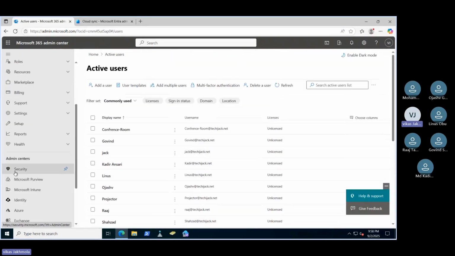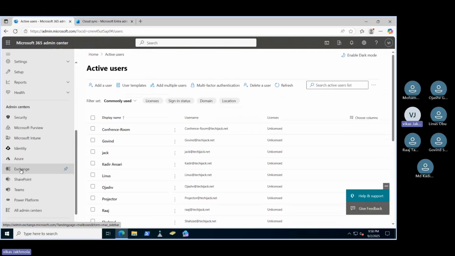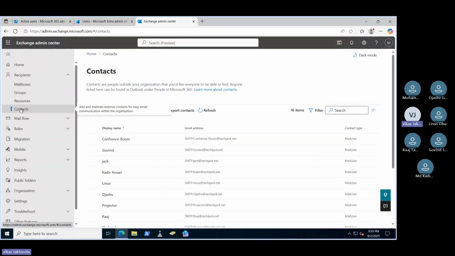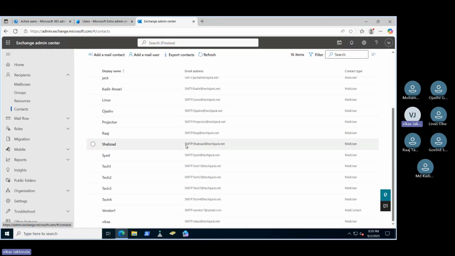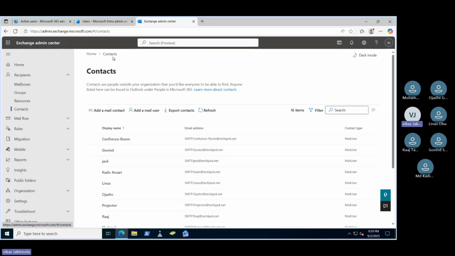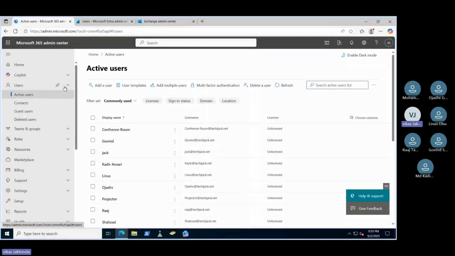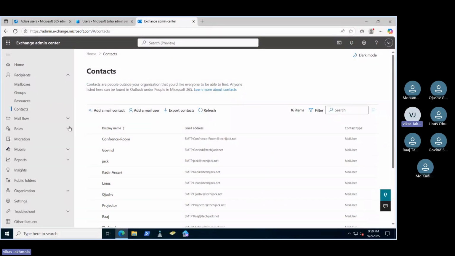But if we go to Exchange Online here, you will not see any mailbox for these users. Right now, there is nothing. Instead, if we go to the contacts here, you can see all these users we have synchronized from on premises. They are listed inside the contacts. Whenever you synchronize users from on premises, they will show in Office 365 inside the active users.